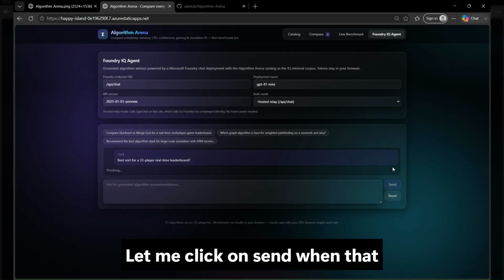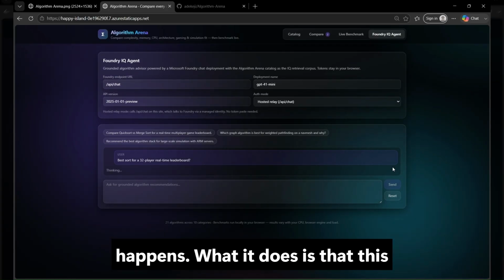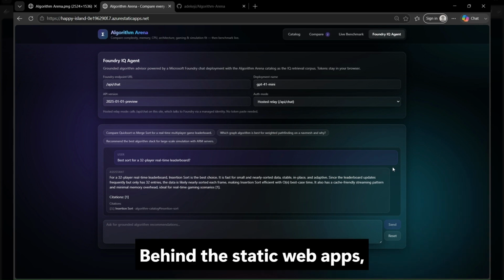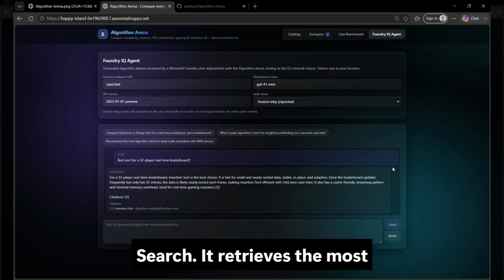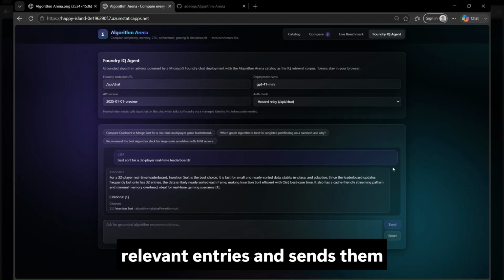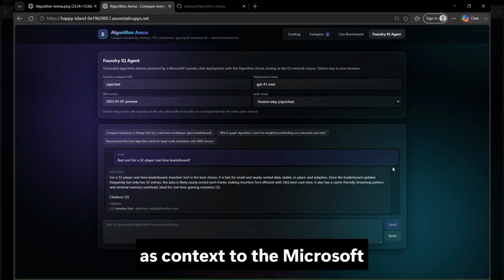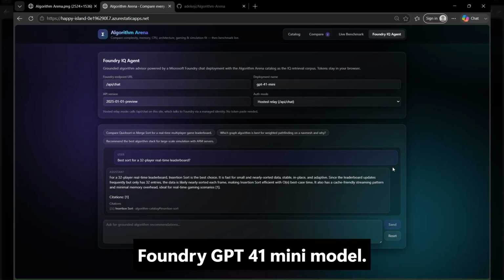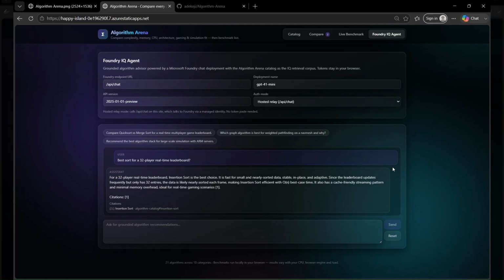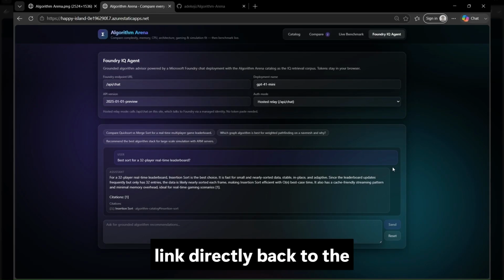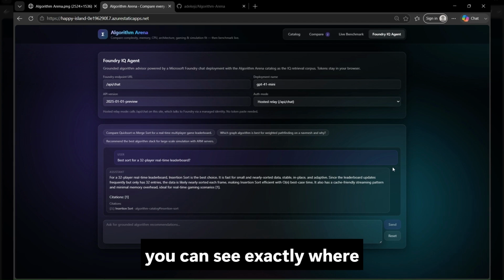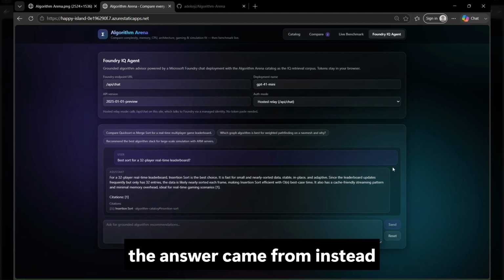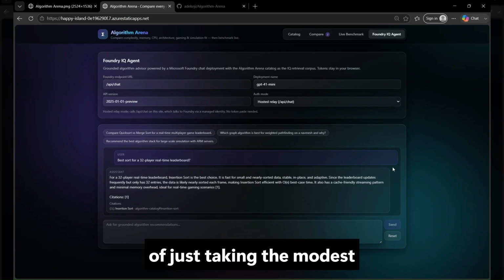When that happens, this goes to the Azure Function behind the Static Web Apps. The function then searches the algorithm catalog in Azure AI Search. It retrieves the most relevant entries and sends them as context to the Microsoft Foundry GPT-4.1 mini model. The response includes citations that link directly back to the retrieved catalog entries so that you can see exactly where the answer came from instead of just taking the model's word for it.